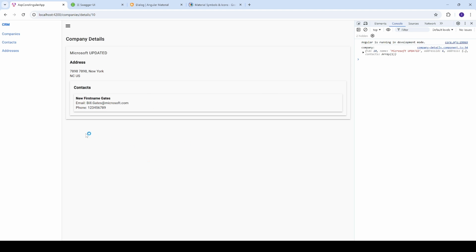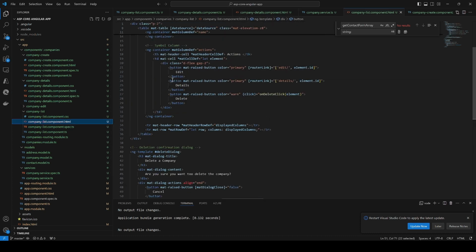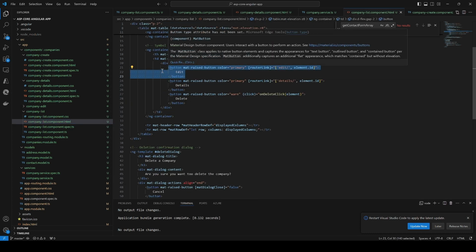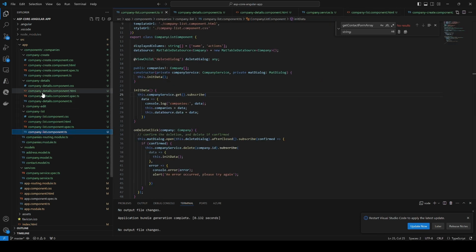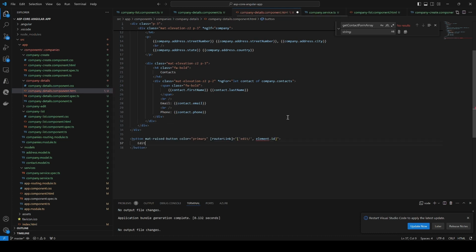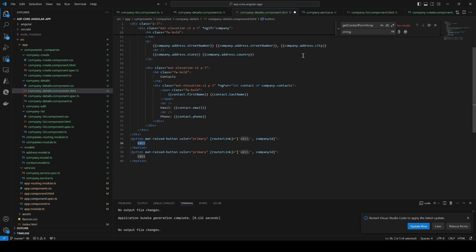Now I can introduce the go back button and the edit button in this component. So to do that, I'll just grab them from the list. So I'll have the edit, and I'll have another button to go back. So this is going to be my edit button. So I go back to the details. So edit, and then it's going to be company ID, the company ID that I want to edit, and then I'd like to have go back. So I will call it back, and this will go back to the list. So I'll just put companies here.